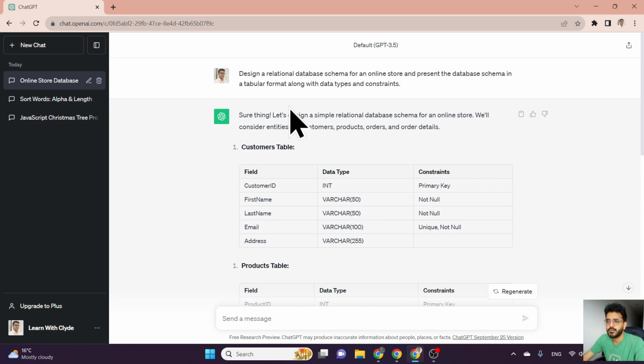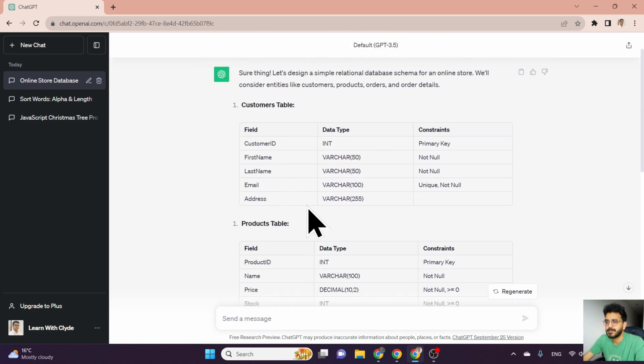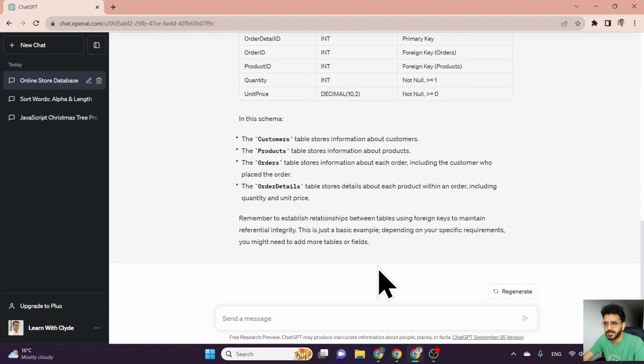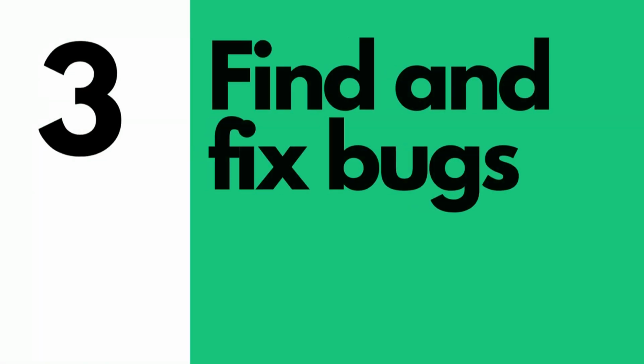So as you can see, for the problem statement, which is the online store, ChatGPT has given us some tables, suggested some tables along with the data types and the constraints. So of course, you can use it as a starting point and then you can map it out into your database product of choice.